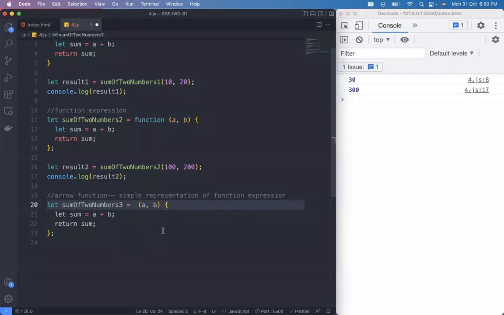Once we remove the function keyword, we are left with only the pair of parentheses and the braces. Between the parentheses and braces, we have to write the arrow operator. Arrow operator means the combination of assignment and greater than. When we keep these two together, this is called the arrow operator.